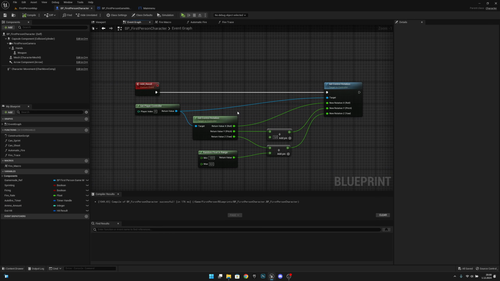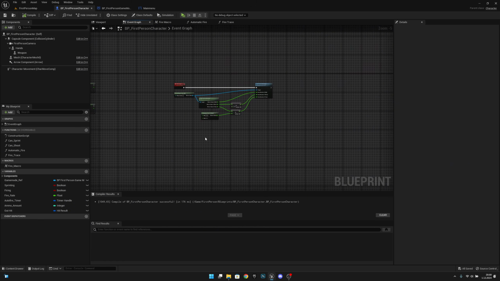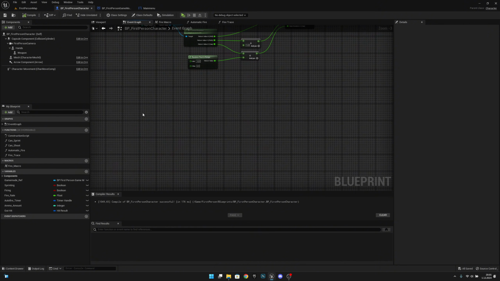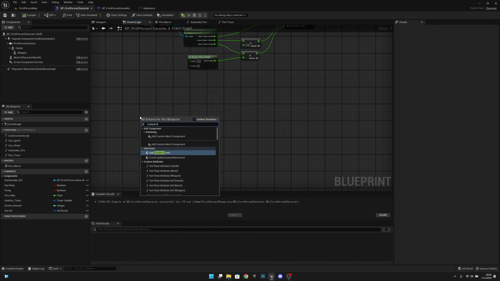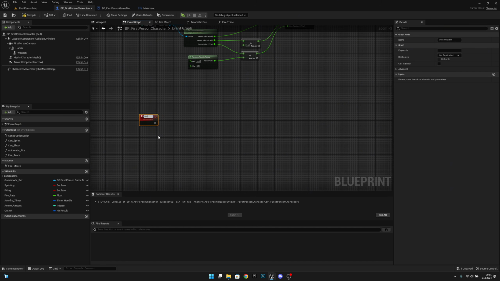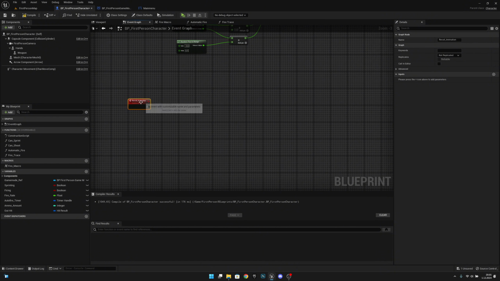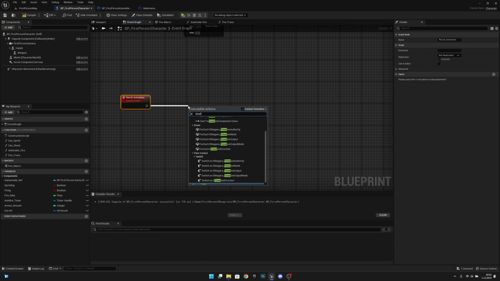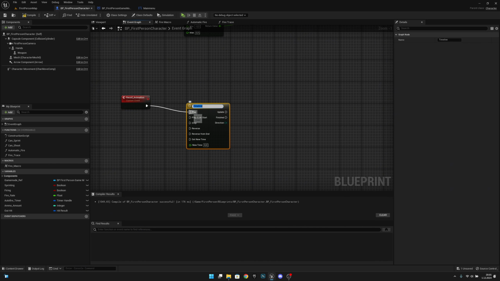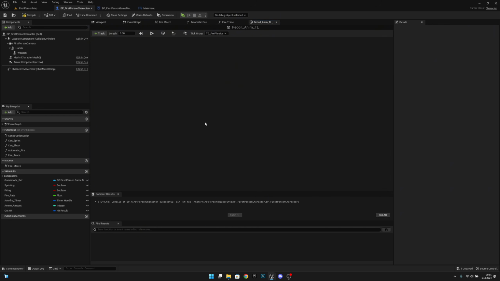So the next thing that we want to do is we want to actually add that recoil animation that I was talking about a few minutes ago. So let's add a new custom event. Let's call this recoil animation, like that. And here what we want to do is we want to get a timeline again, and we want to play from start, so control and move. Let's call this timeline recoil anim TL, something like that. And let's open it. And here we want to change this length to like 0.15. I think that's good.